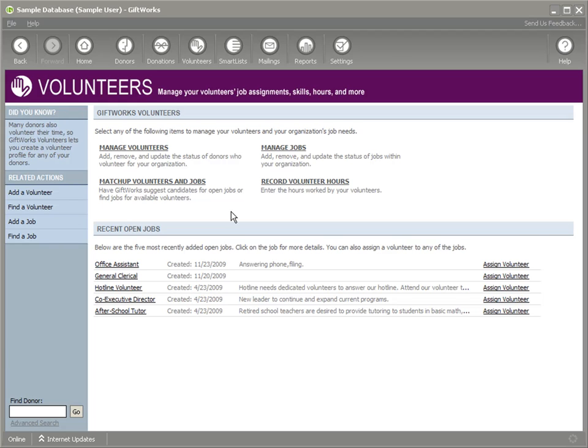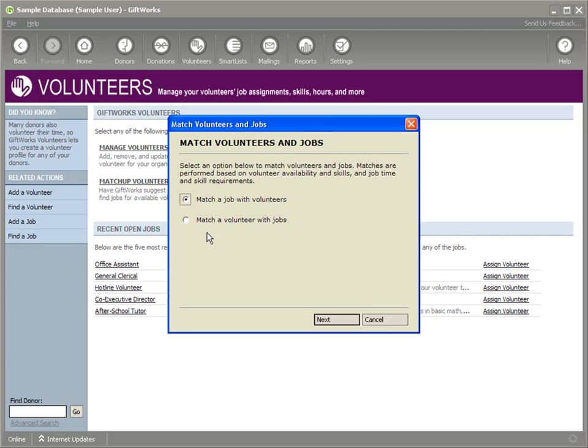Now, there are several different ways in which you can assign a volunteer to a job or a job to a volunteer within the Volunteers add-in. I'm going to show you an option from the landing page here, Match Up Volunteers and Jobs. I'll click that option. The first choice I get is whether I want to look at this from a job perspective or a volunteer perspective. The first option is match a job with volunteers. I'm basically going to be selecting a job and then looking at all the volunteers that might be available and have the correct skills to be assigned to that job. Or if I select the other option, I'm looking at a particular volunteer profile and reviewing what jobs might be available and that they might be skilled to be assigned to.